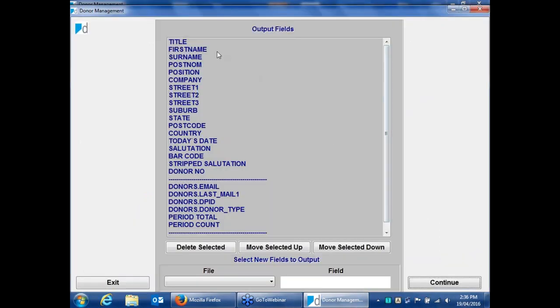When you enter again, you get to the next field, which in this case, because I said separate fields on the previous screen, is now showing me all the separate fields that are going to be extracted. Everything above the dotted line will come out no matter what you do. They're the standard fields to do a mailing. Fields below that are things that we've selected to add to the criteria or the fields that come out at the end. The only ones different would be the period total and the period count.